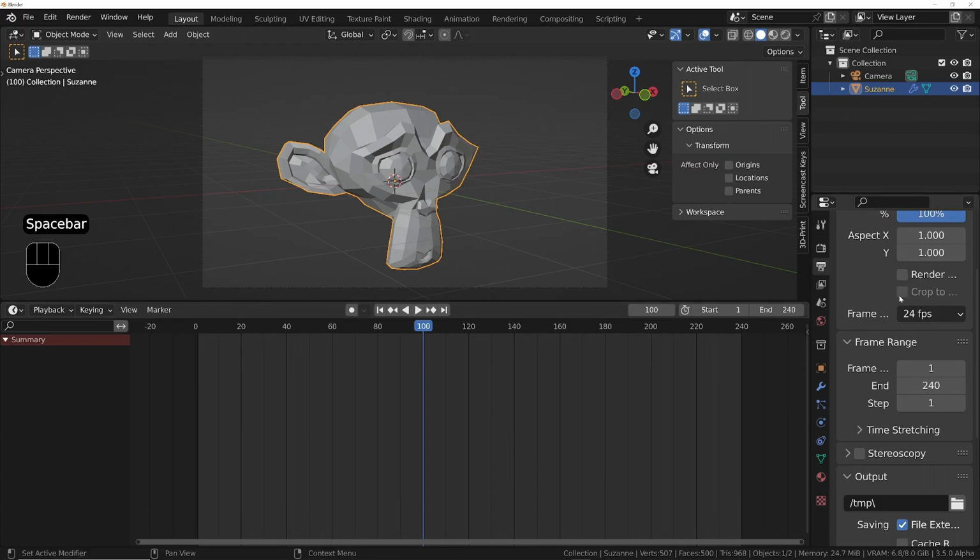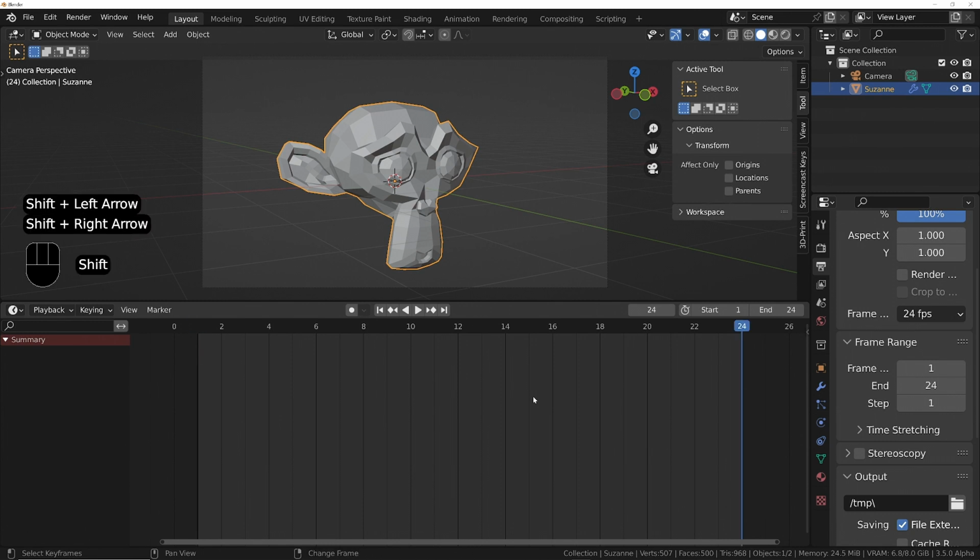So if we change the end frame to 24, you can see the little grey area has become much smaller, and if we press Home with the mouse hovered over the timeline, it will fill the space so we can see it more easily. If we press Shift Left Arrow or Shift Right Arrow, it will go to the beginning or the end of the animation for us. Now if we play this back, you can see it's much faster because it's only taking 1 second to get from the beginning to the end of the timeline.